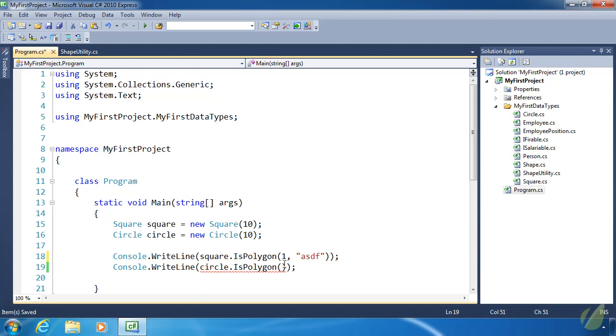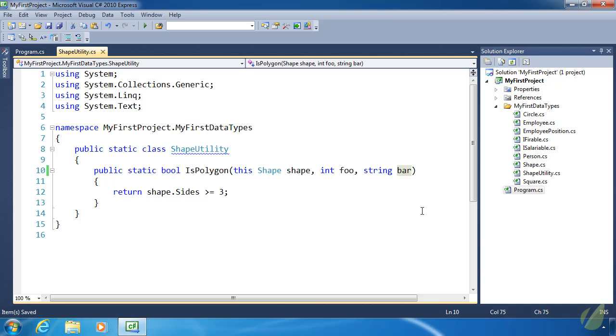And the red squiggly goes away. We'll do the same thing, except different values, and voila. So you can have as many arguments that you want within an extension method. It's really up to your specific needs.